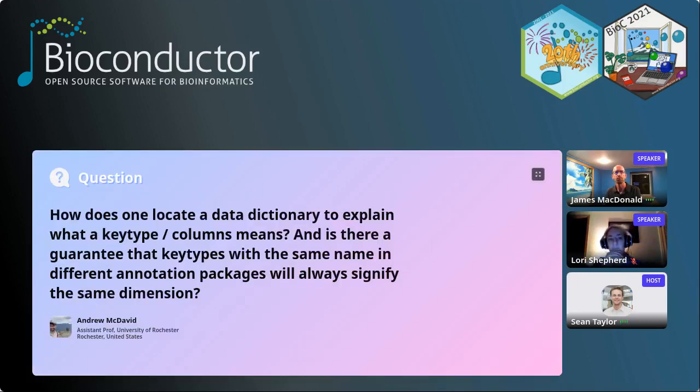So here's one. How does one locate a data dictionary to explain what a key type or a column means? Well, that is the trick.